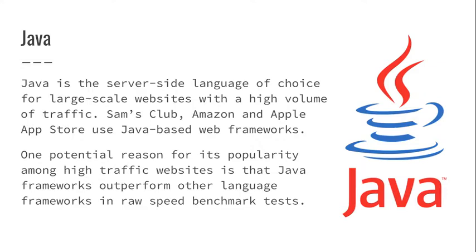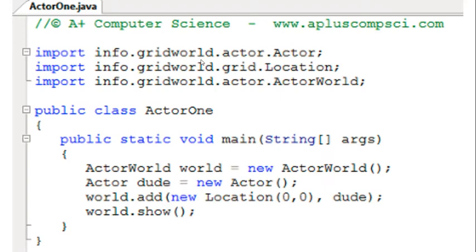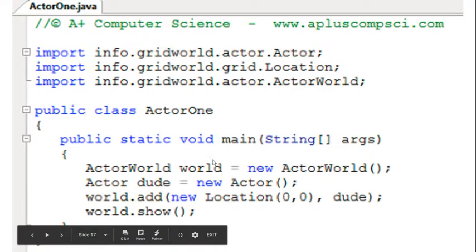But there are drawbacks to that as well. And this is what Java looks like. So really a lot of the same stuff. It kind of looks the same as most of the other languages we've looked at so far.